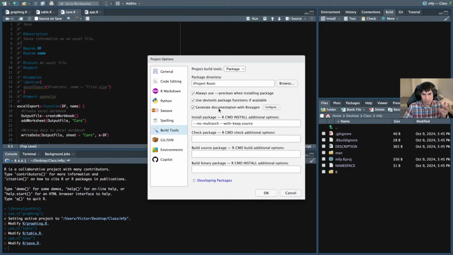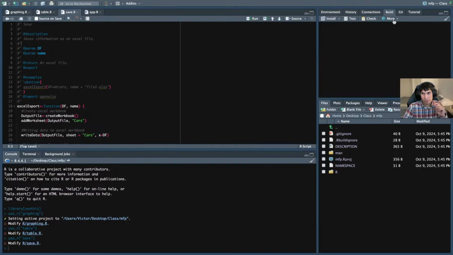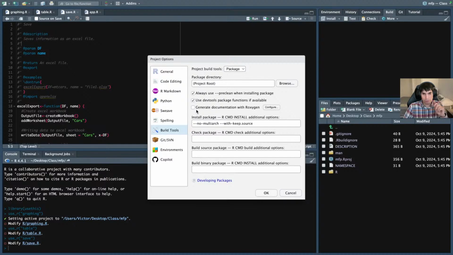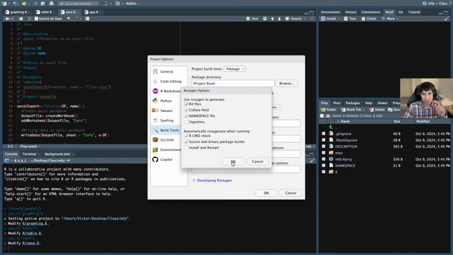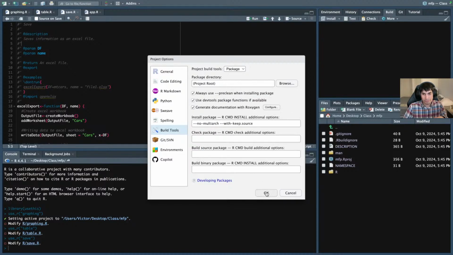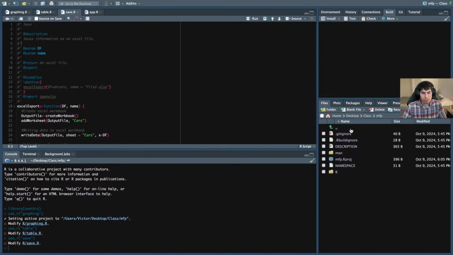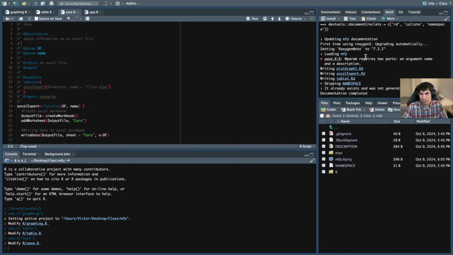If you didn't install it, you won't see that in here. That's a common mistake. So make sure Roxygen2 is installed. Then go into more, configure build tools, generate documentation with Roxygen. Just click OK. Okay, and that's fine. Now, probably if you run or build the documentation, here you'll have this option now called document. If you run it, probably will get some error.